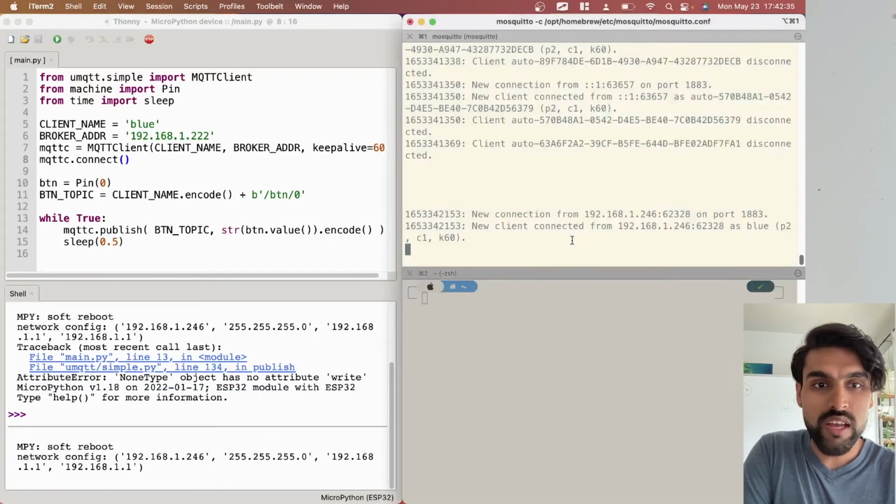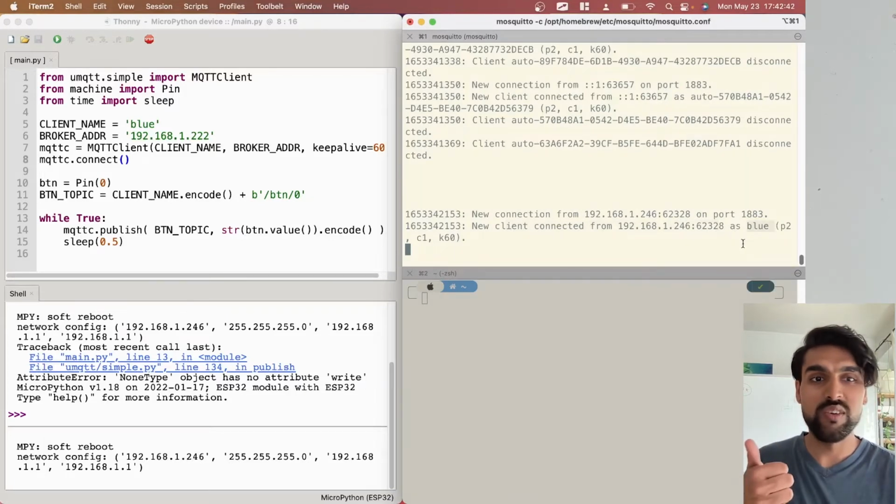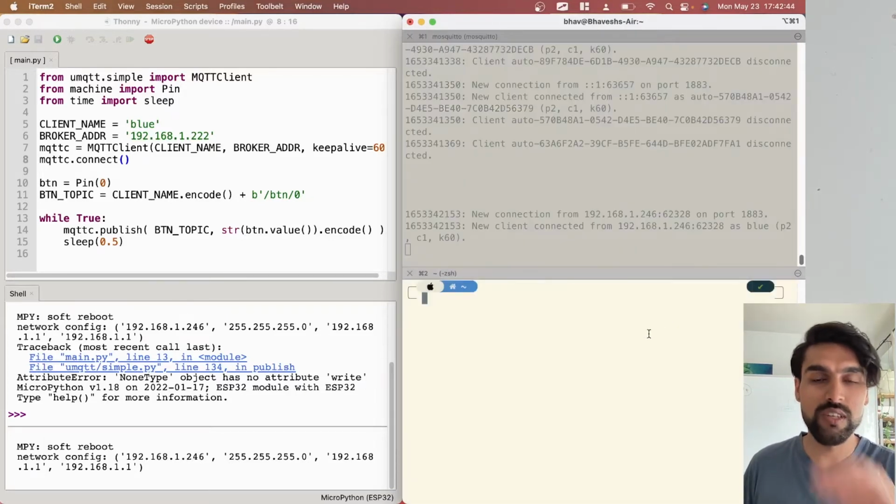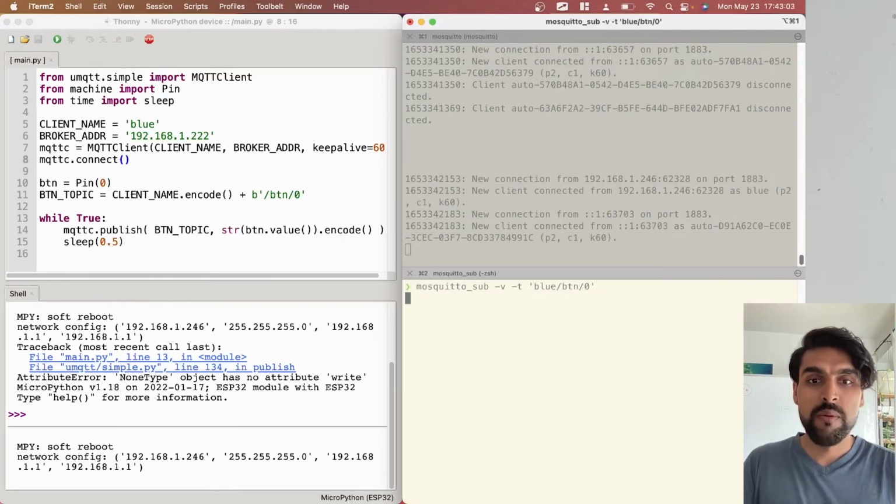Seems a bit happier. And look at that. We get a new client connected to our broker as the name blue. So that clearly works. Let's see if it's actually publishing its button value and if we can read that value. So I'm going to do a mosquitto_subscribe on the topic. Instead of hello, it's going to be blue/button/0. And here we go. Okay, cool.